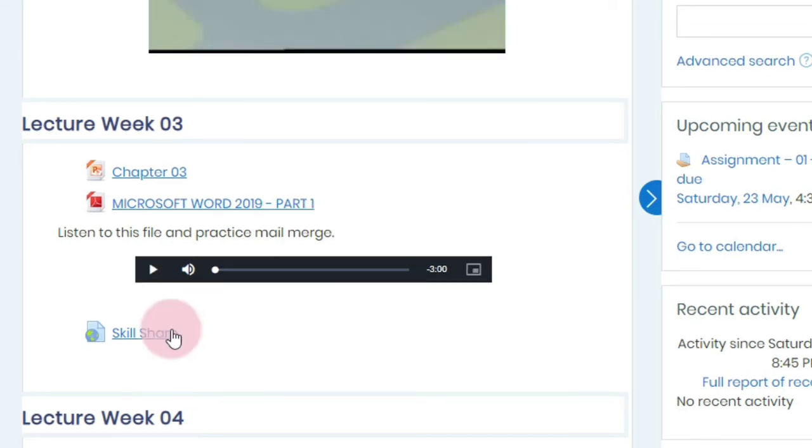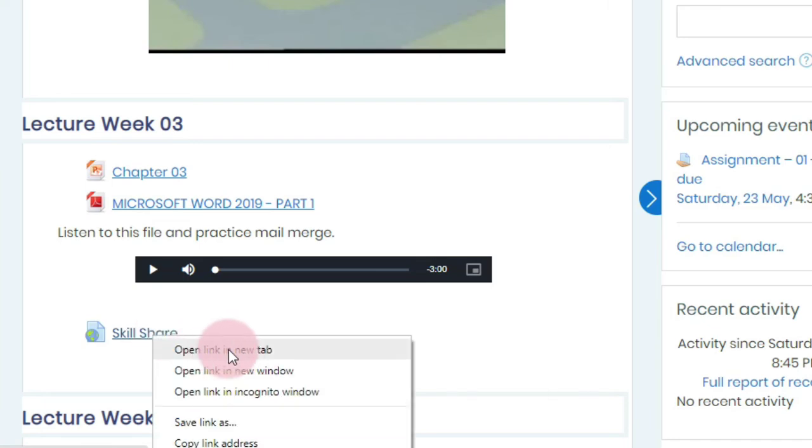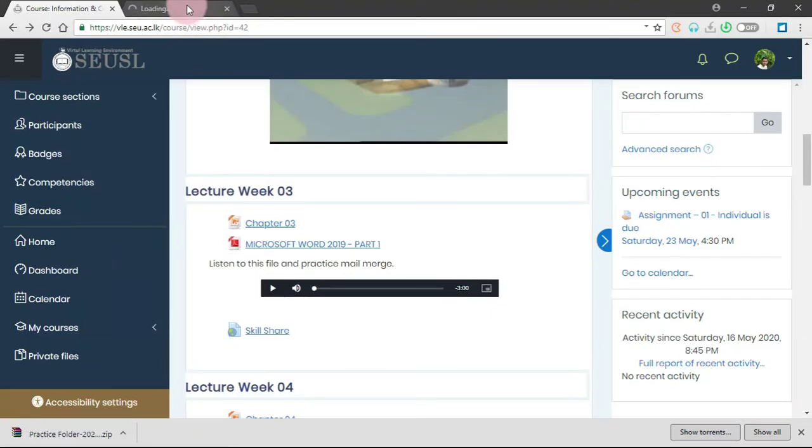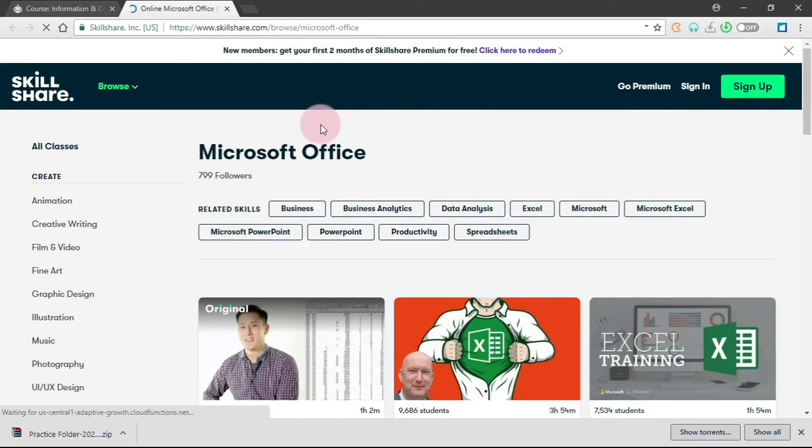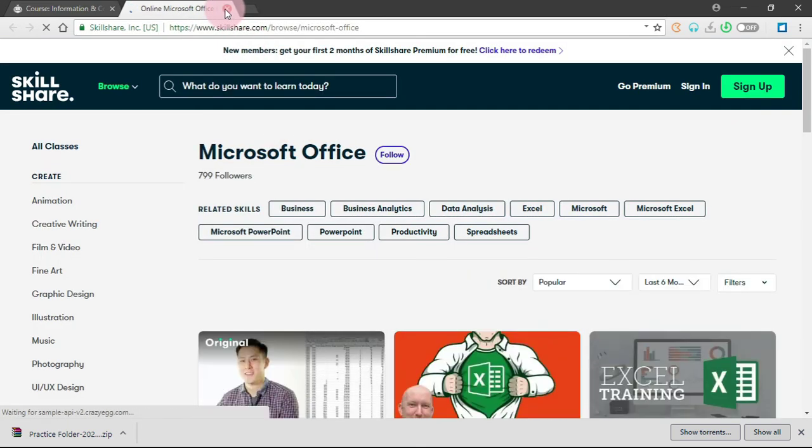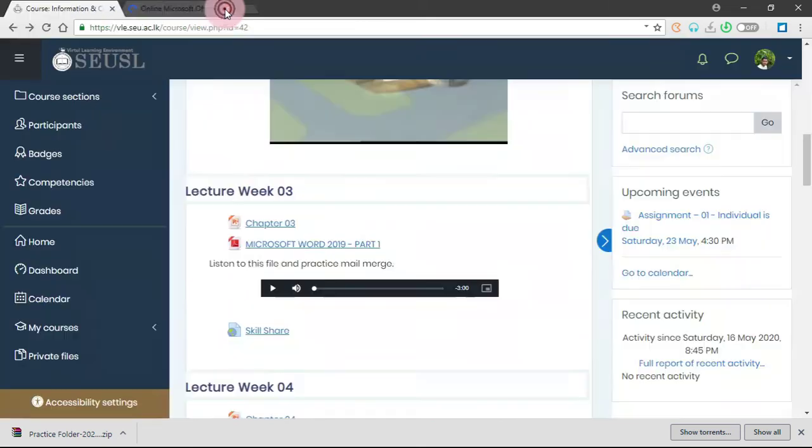That's fine. The next one is URL. This is kind of a link. Then you can open this link. Then you can access the web page. Here I'm going to right click. Then open this particular page in a new tab. And you can access the web page. That's fine. I'm going to close here.